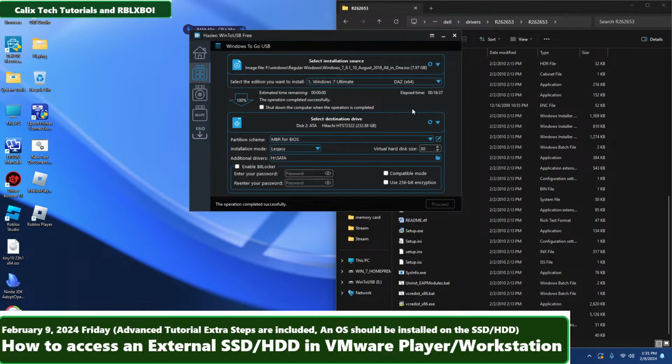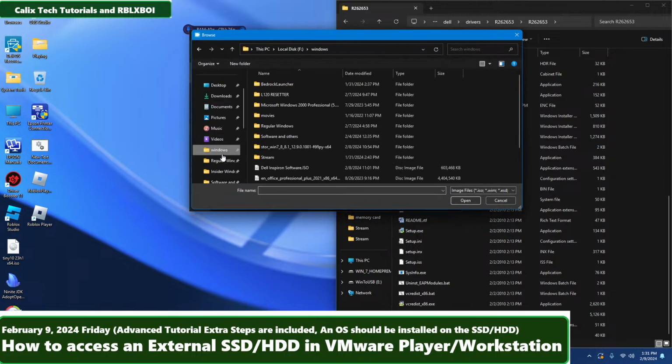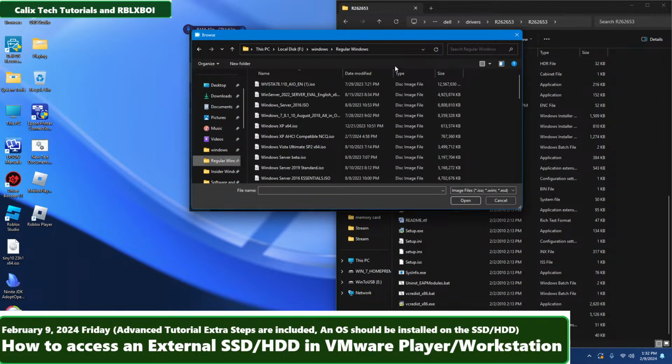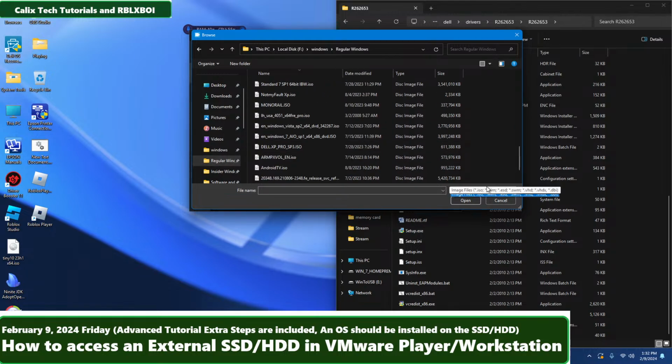But here's how you do it. Select your installation source, browse for your image file, and then go to where your ISO is stored. You can also use these: an ISO, a .wim, a .esd, .swm, .vhd, which is a virtual hard drive, VHDX, same thing like the VHD, and .dbi.